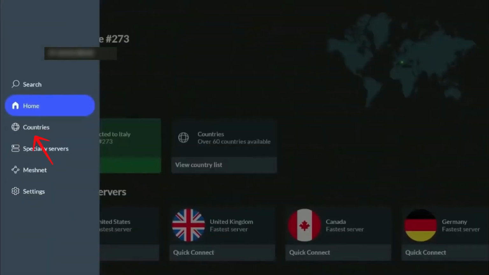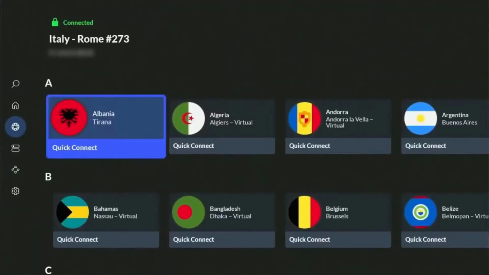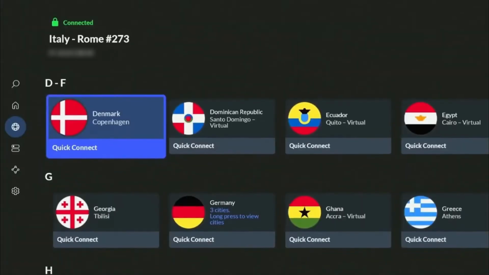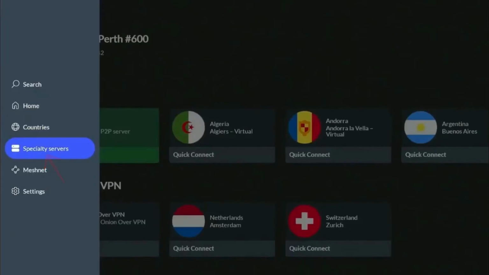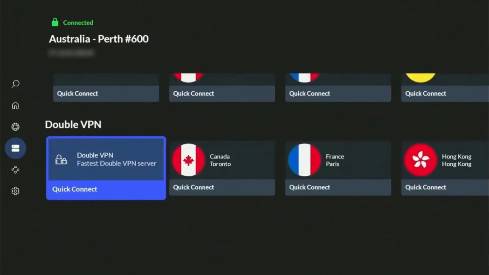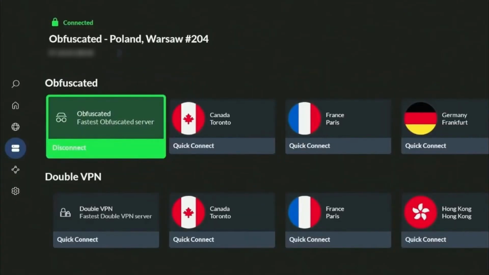You can also manually select a server from a specific country in the All Countries menu. NordVPN currently offers more than 6,000 servers across 61 countries worldwide. Under the Specialty Servers menu, you'll find categories such as Obfuscated Servers and Double VPN. Double VPN provides an extra layer of protection by connecting you through two different servers located in different countries. Obfuscated servers are designed to bypass restrictions in regions with heavy censorship, such as Russia and China.